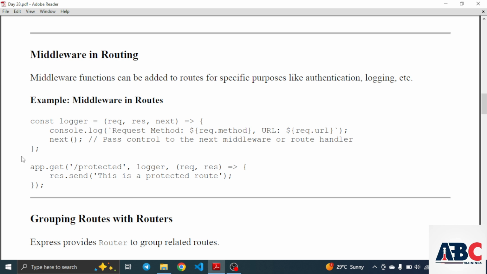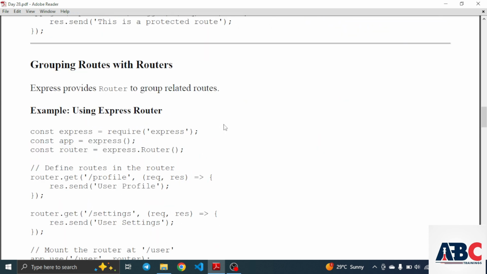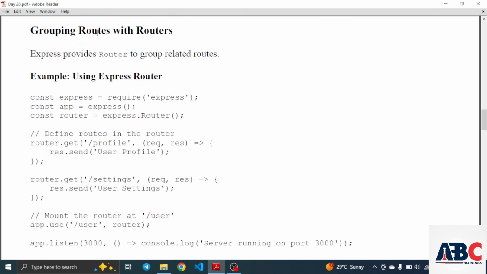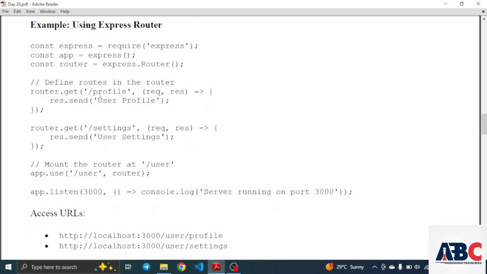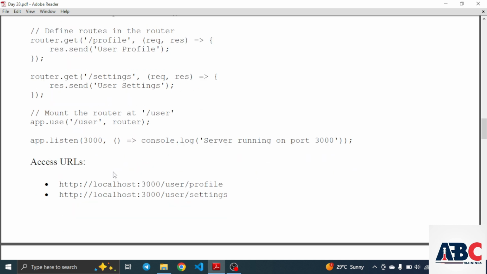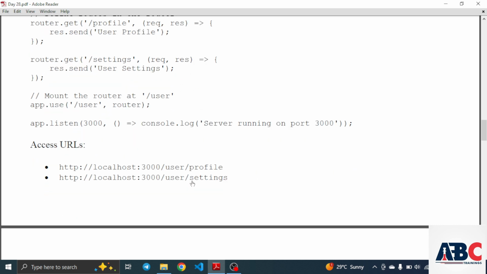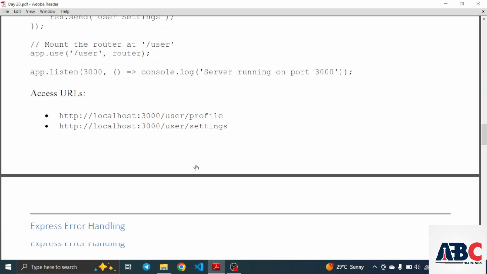As we can see, middleware in routing. Middleware functions can be added to routes for specific purposes like authentication, logging, etc. You can see here grouping routes with routers. Express provides a router to group related routes. Here we can define multiple routes like GET profile and settings, to access user profile and user settings. We have seen this here.